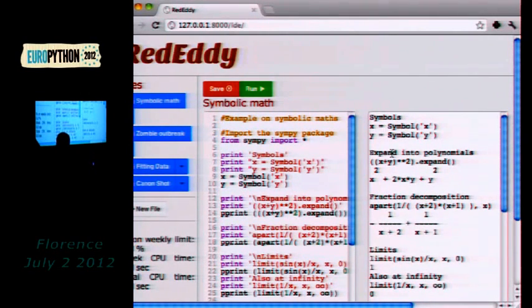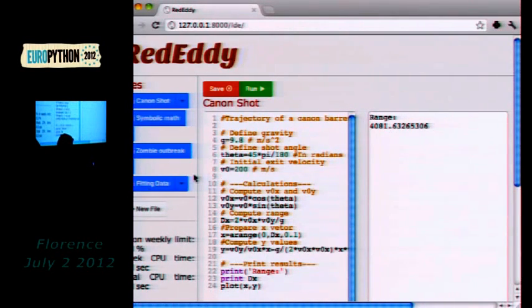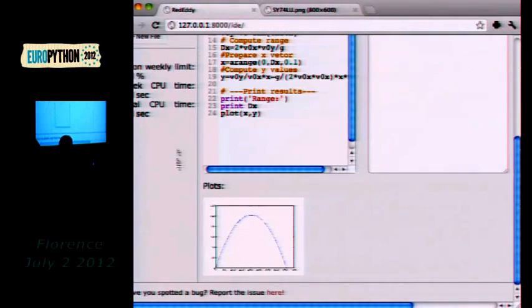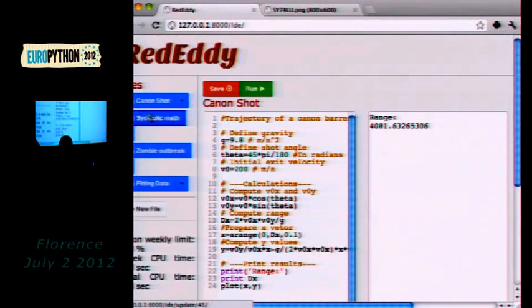So at the left-hand side, we have an editor, so you can punch your code there, and I'm going to have a simple one. So it's basically the trajectory of a cannon. You define gravity, the angle, velocity, and so on. And then you can print your results. So here we have the range. And also you can produce nice plots like we have here, the trajectory of the cannon. But you can do more complex stuff.